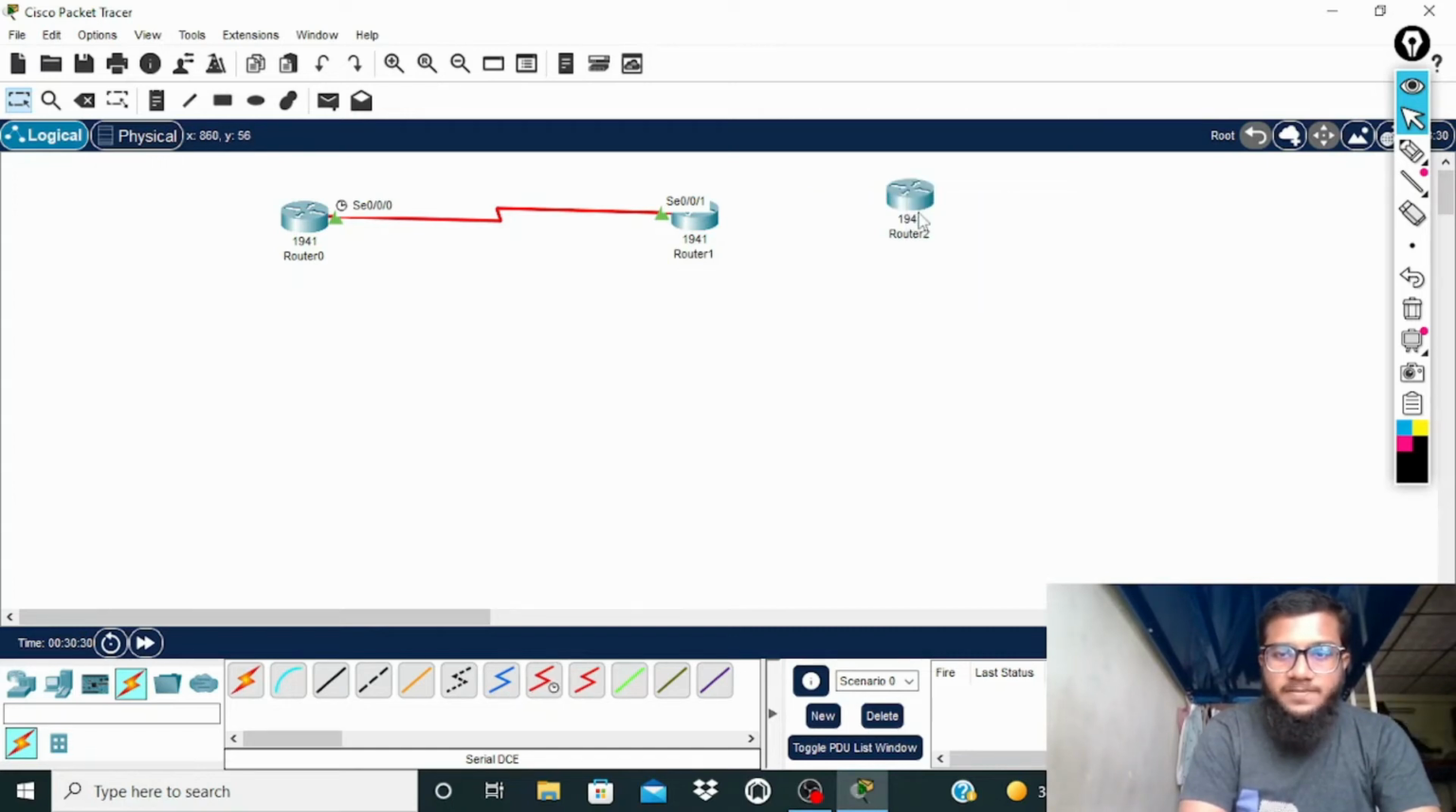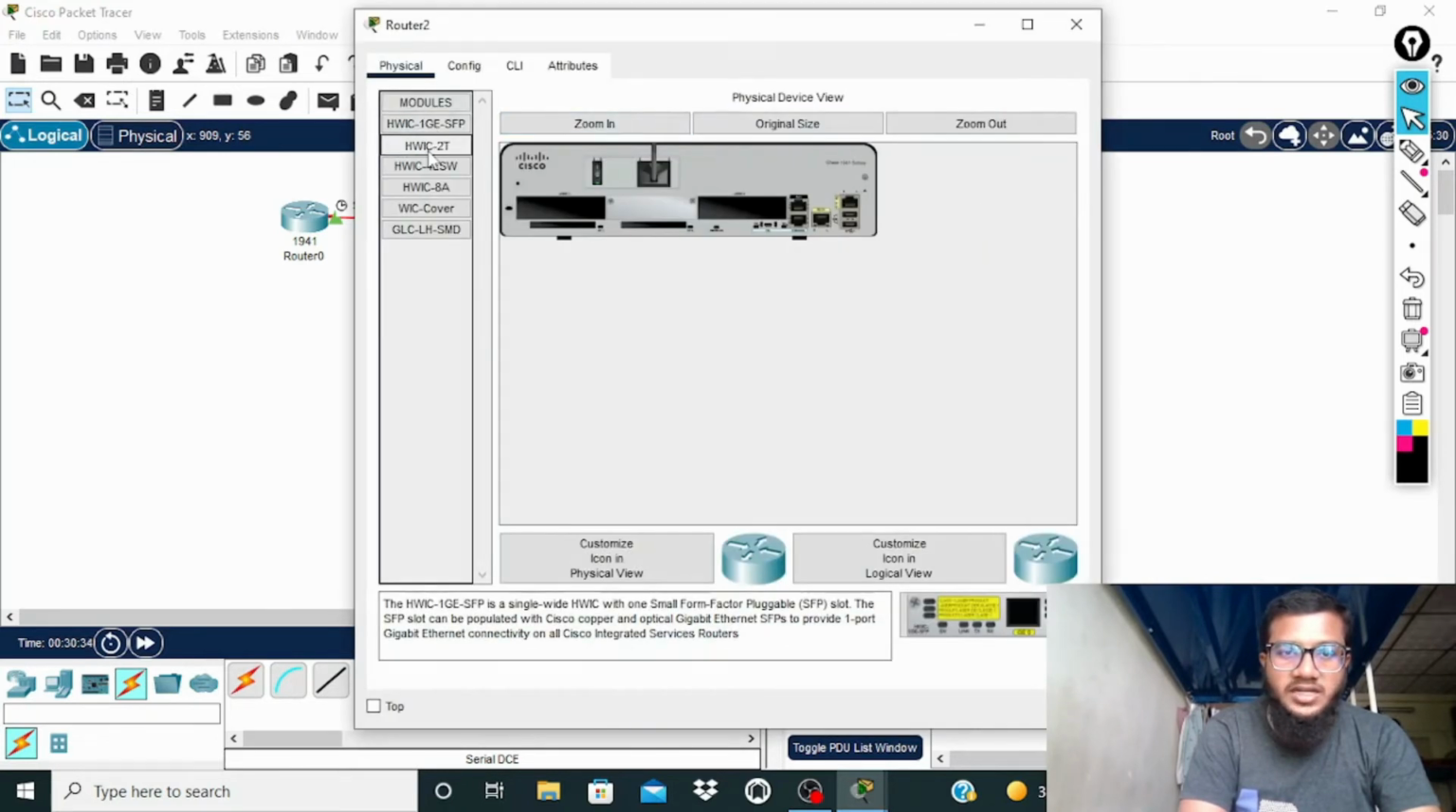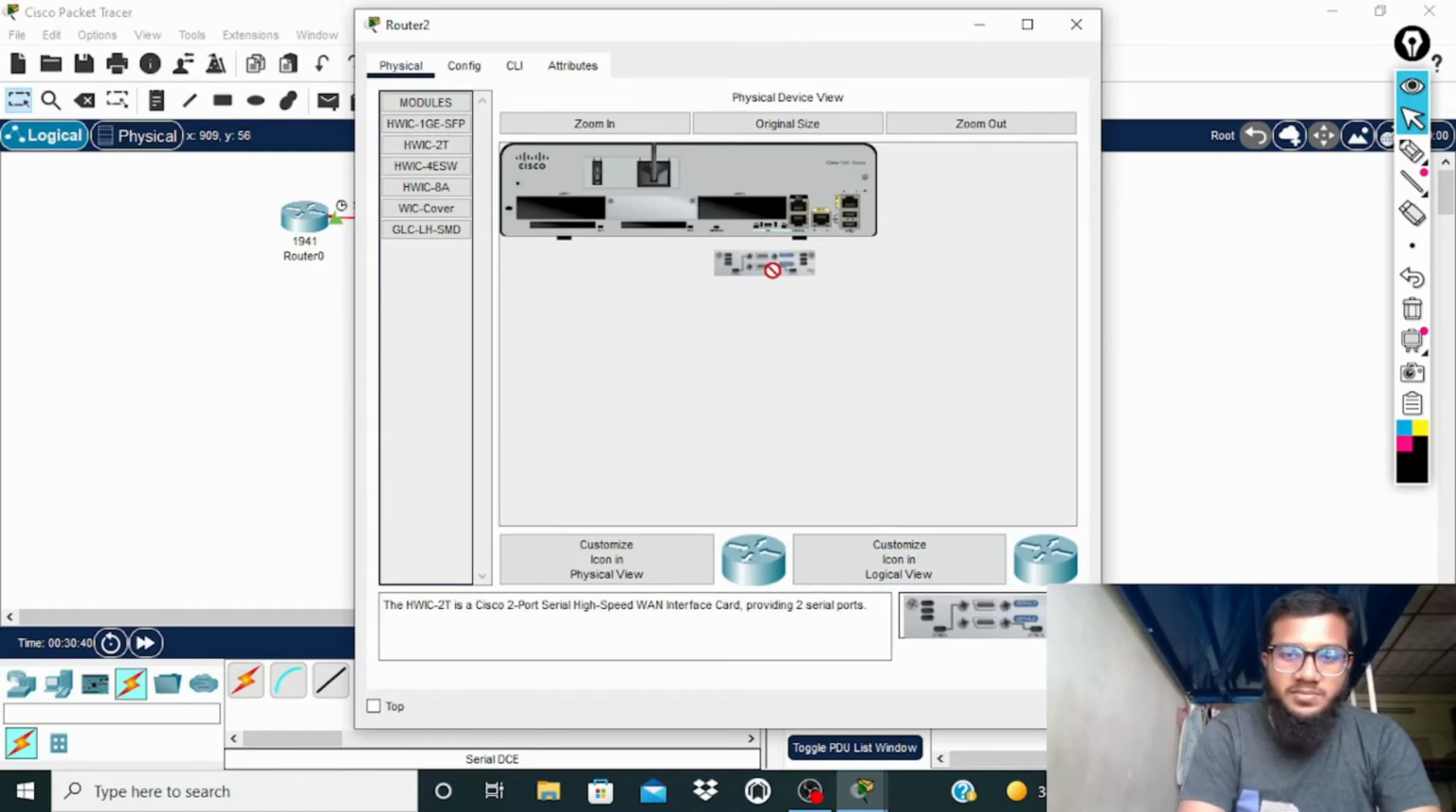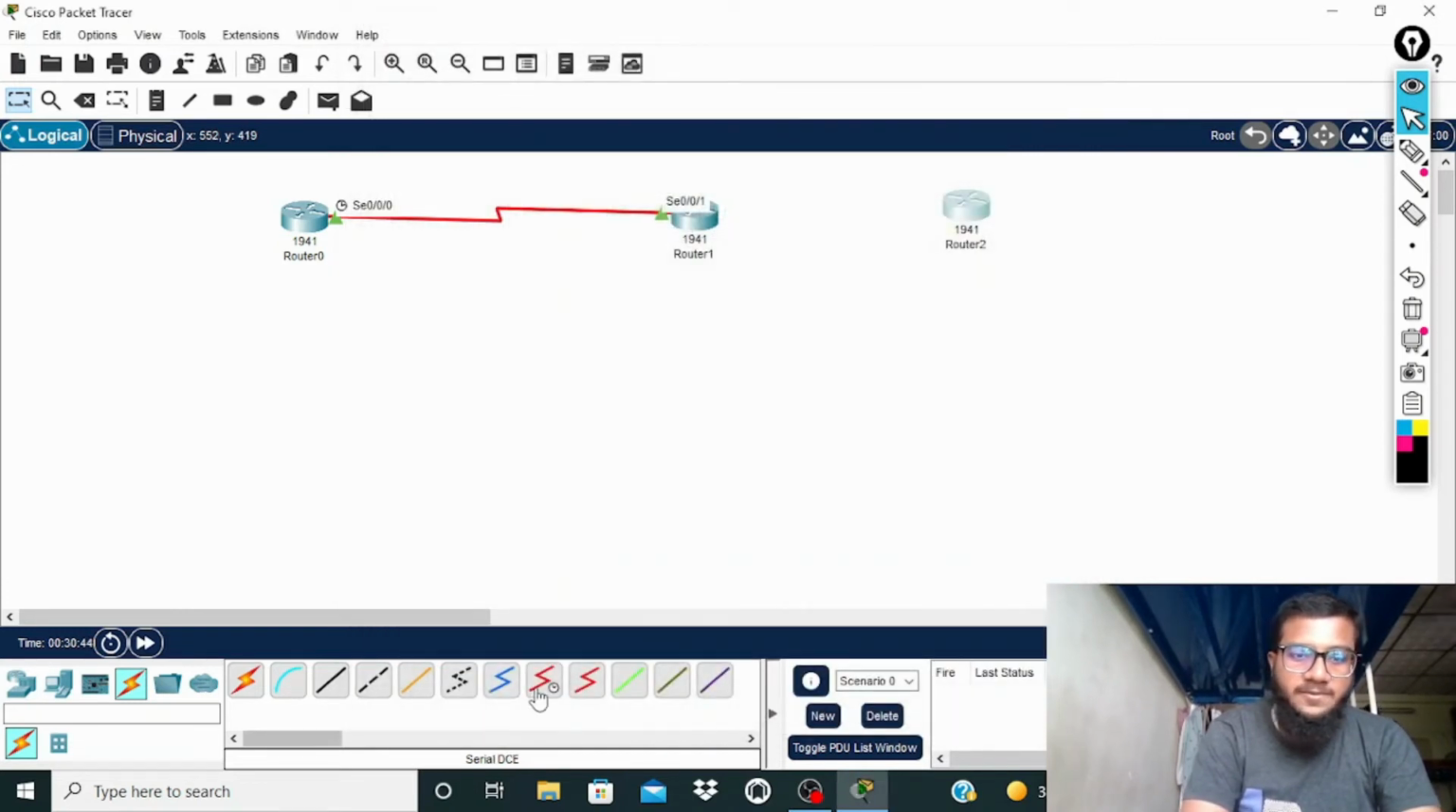As I said, if you are configuring the serial port, then you need to connect this line card. If this line card is not there, then it will not work. So I have to place this card here. After placing the card, I have to switch it back on, and then you'll be able to see that serial port. So connect with serial 0/0 and connect with serial 0/1.